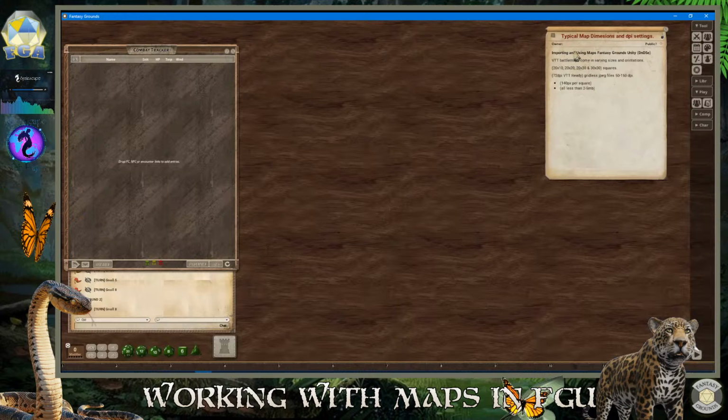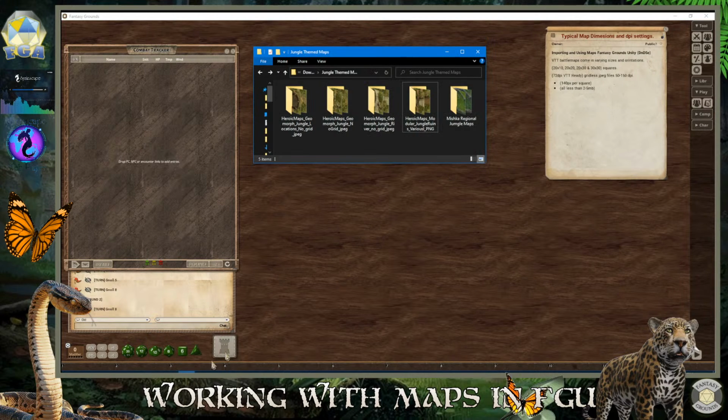So basically, I went ahead and I sourced some maps because I want a jungle theme. So what I have here are some folders that are themed for jungle, and then I have another folder that's also jungle, but it's a different author. So I'm using Heroic Maps, the Geomorph Jungle set, and then I'm using Mishka's Regional Jungle Maps.